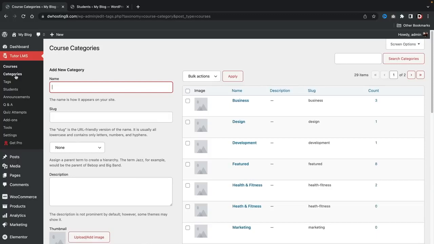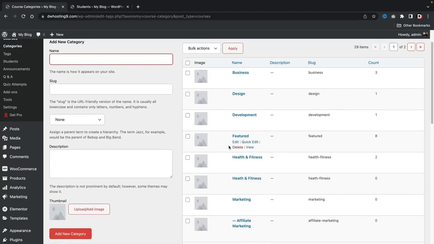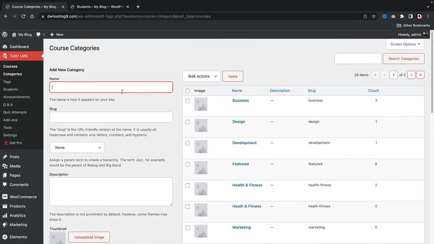So next we have categories, right? And here you can add categories for your courses. For example, we have health and fitness, marketing, design, business. But what I'm going to do here is type in web design, right? Essentially I'm just saying I'm creating a web design course or something like that.